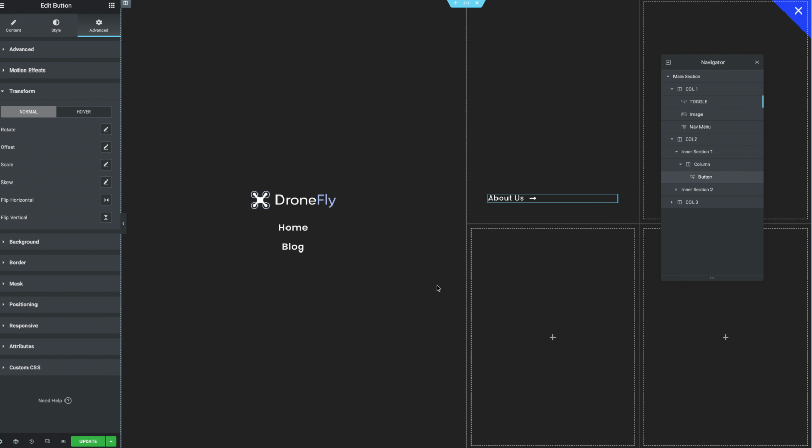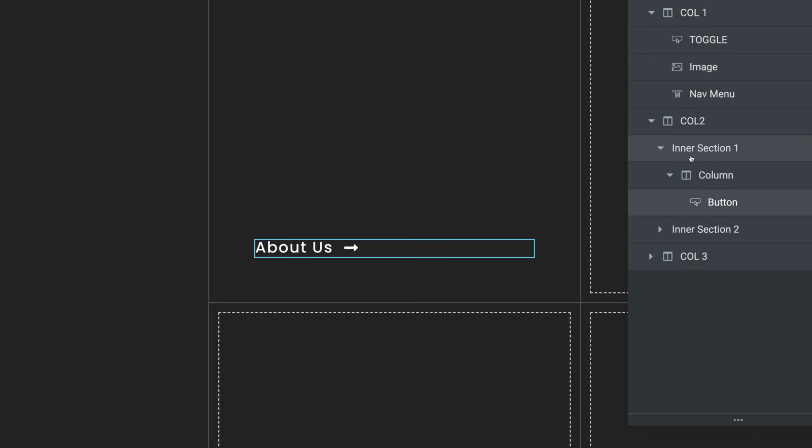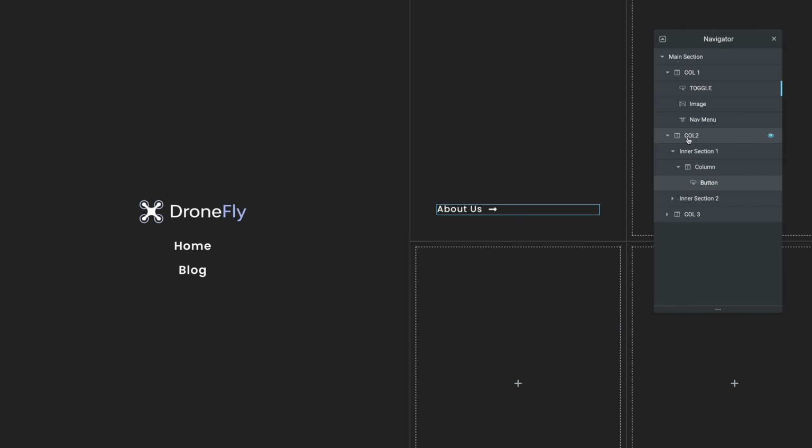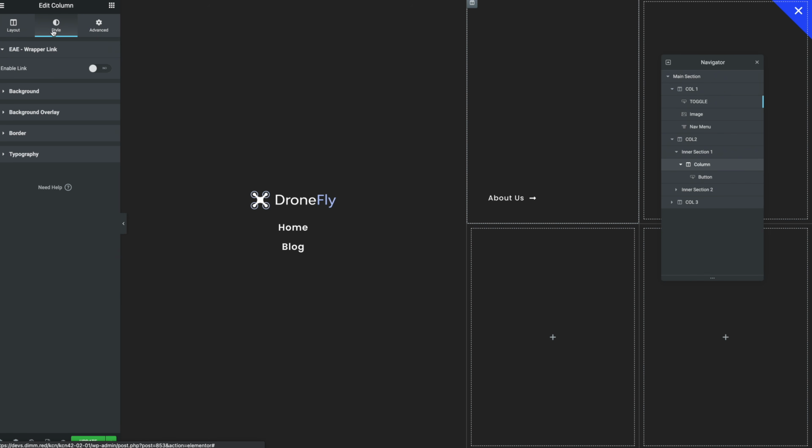So for that, you want to make sure that you select the column where the button is. So in our case, here in the navigator, it's column 2, then intersection, and then the column that's holding the button. So let's click on that column, and then you want to click on the style tab.